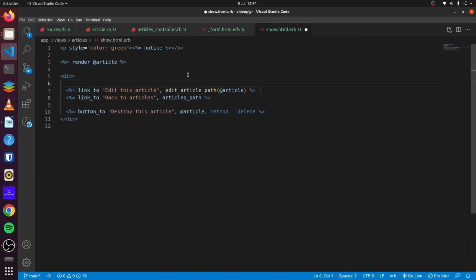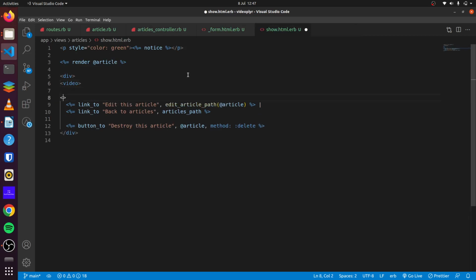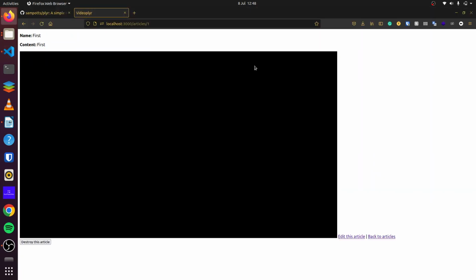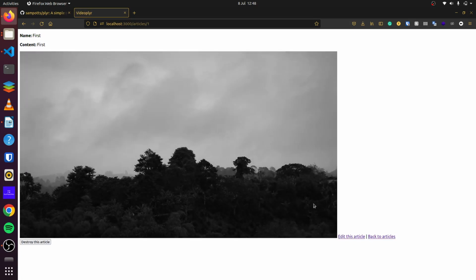On our show page, I'll add the HTML element of video. I'll also add a source. And for this, since we have attached the video, we will use rails_blob_path, and for this we will pass the article.video. So when we come back here, you see our video is there, and we can play the video.